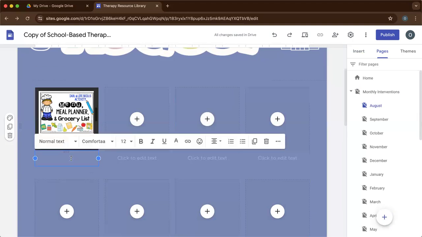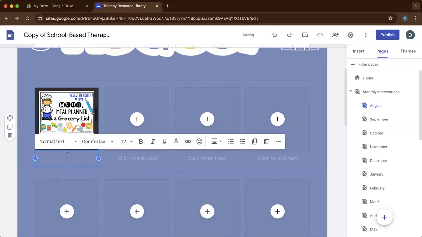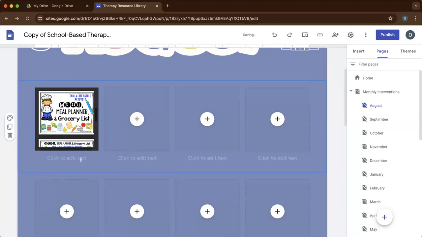You can also add text below, like if I wanted to call this menu planning, I could. I am going to go ahead and tell you, I personally don't do this because it's extra time and energy, and the click to edit text goes away when you're just viewing it. But that's there if you want to label it for some reason or give yourself a note, that sort of thing. So that's how you embed a PDF file.